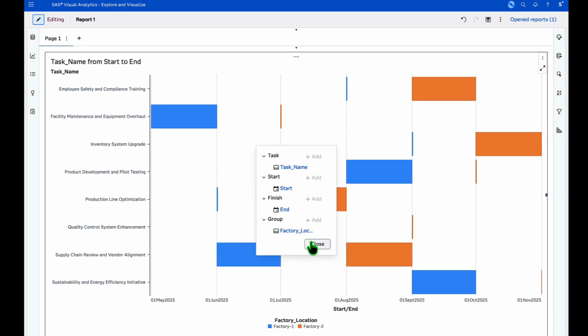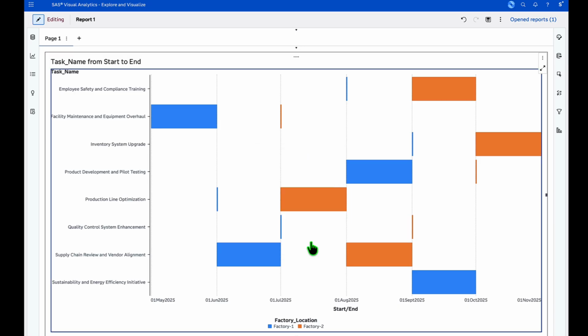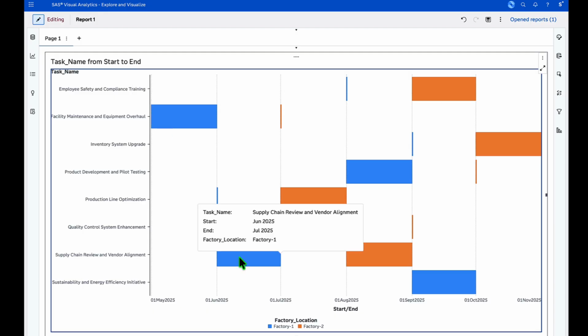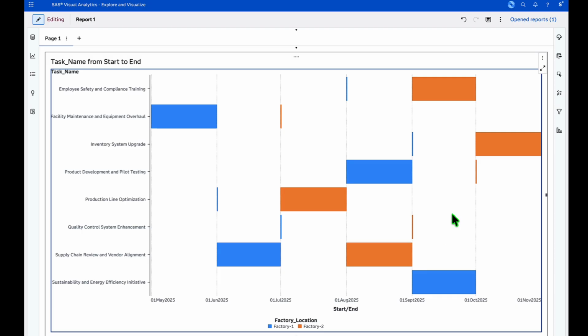So as you can see, a Gantt chart does appear on screen. I can choose to filter by one factory or the other, and I see that there are certain tasks, they do last between certain dates. Facility maintenance lasts between May to June. Supply chain review lasts between June to July, so on and so forth.